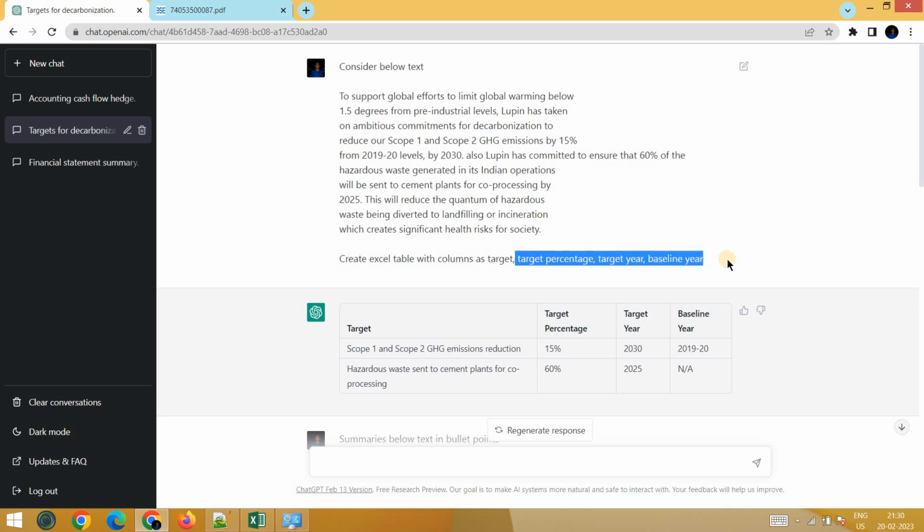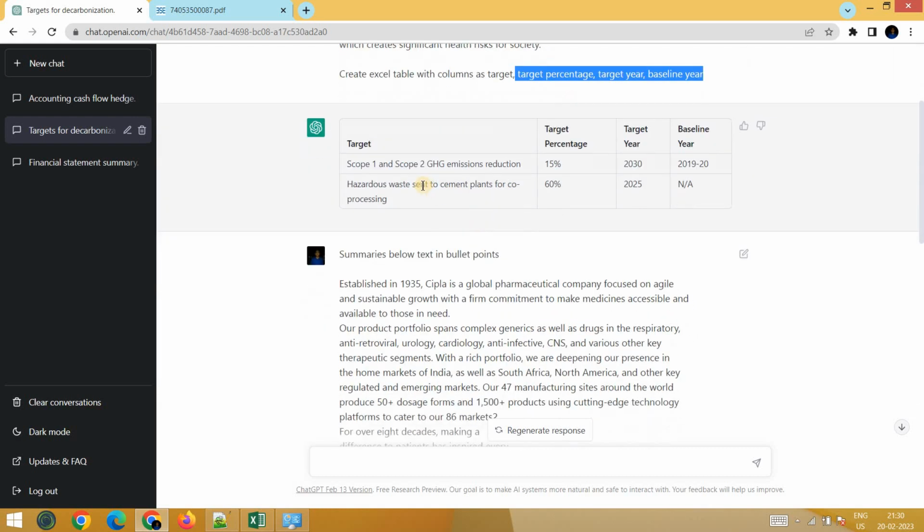baseline year. Now, this is called zero-shot learning. Sometimes this might not work, and you might have to give an example to ChatGPT, and in response, it will give you an answer. For now, the zero-shot learning works, and it has given us an answer like this. It has identified two targets and correctly listed down two targets for us.